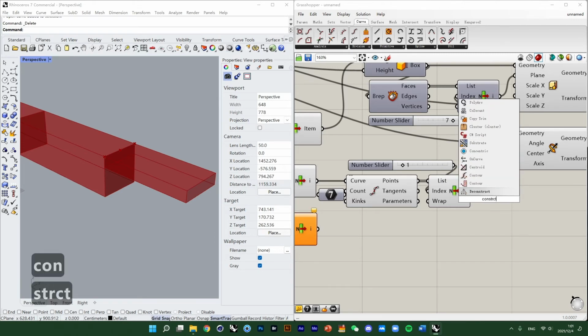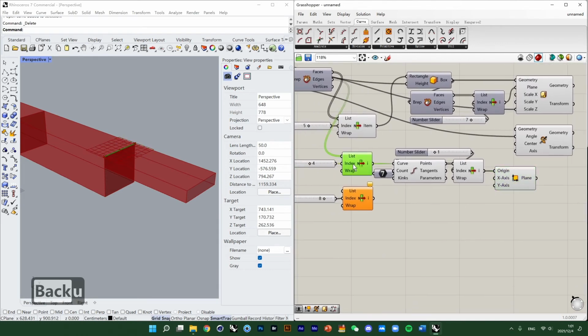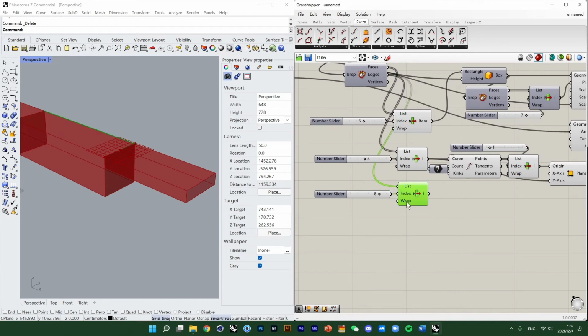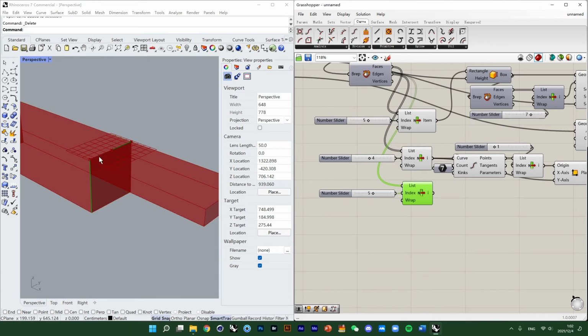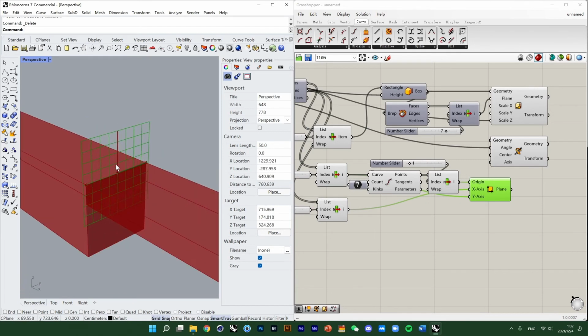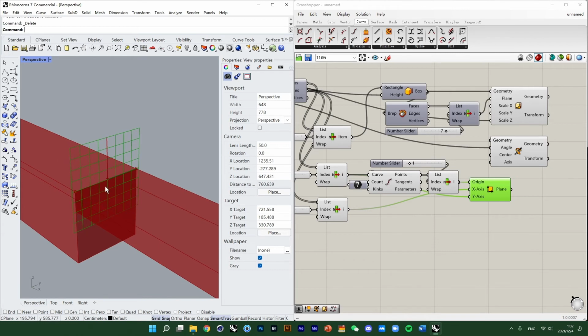And build our construct plan. The origin point would be our center, and the y axis, this line can be used as y axis, and now we need x axis. So again, we use list item here. This is perfect. Now we have our plan, and it's located exactly at the center point of the forearm.